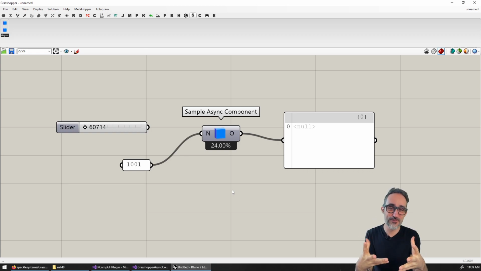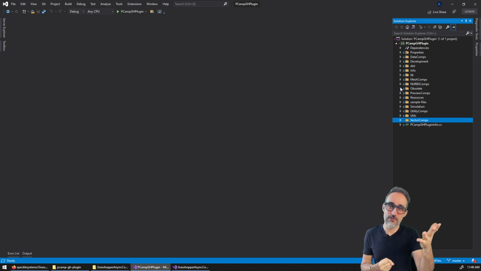The next thing that you want to do is take this code and use it to make some of your components in your plugin asynchronous. Let me show you how I would do that with the plugin that we have been developing, the parametric chem plugin. If you remember from our previous videos in this playlist, we have this Grasshopper plugin that we call the pcam plugin, where we're basically just testing a bunch of stuff.